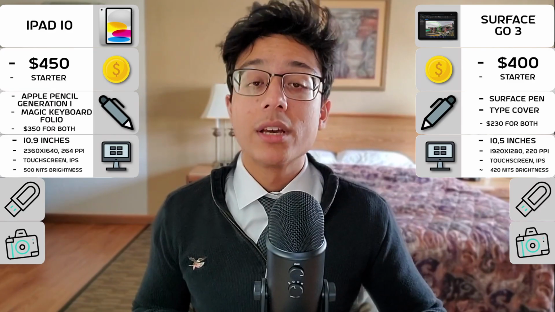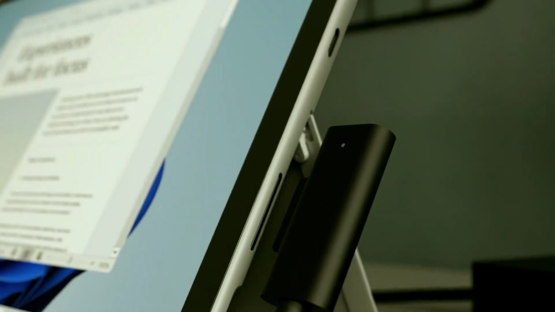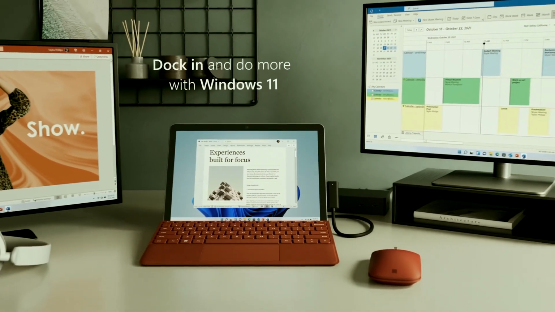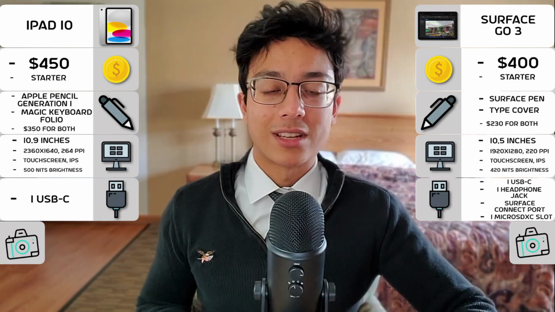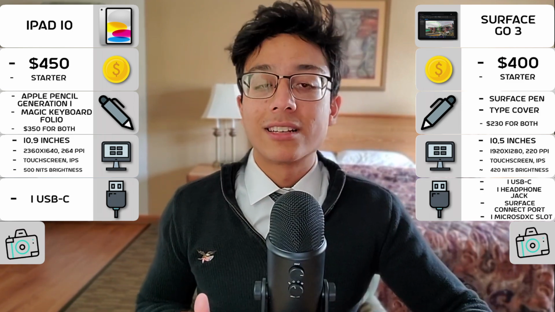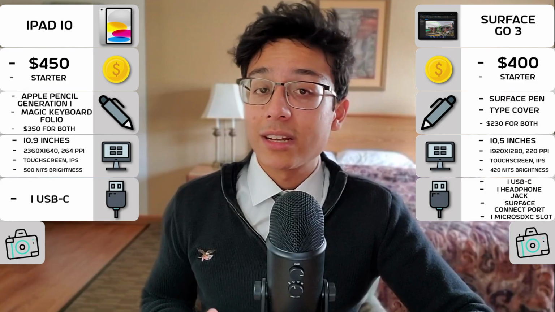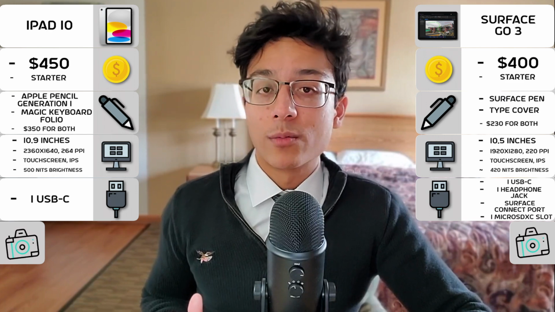Let's keep going. Next, for connectivity, there isn't much of a competition. The iPad 10 has one port, USB-C, while the Surface Go has that same USB-C in addition to a headphone jack, the Surface Connect port, a micro SD card slot, etc. It's impressive that this little machine has that many ports. It's super helpful for its users. So yeah, point goes to the Surface Go.